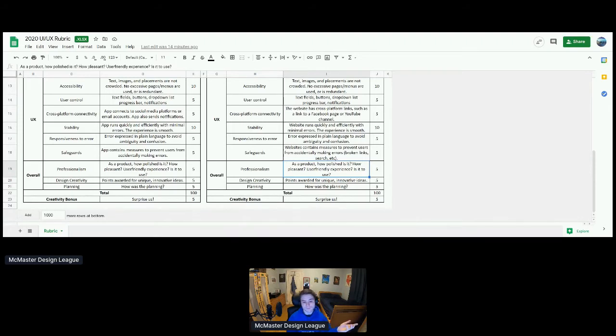And then the planning. How has it been planned? Show us your sketches, show us your wireframes, show us your user flow diagrams, show us everything. It is better for you to show stuff and, I'll be like, okay, skip it, move on, than to not have put it in the first place.